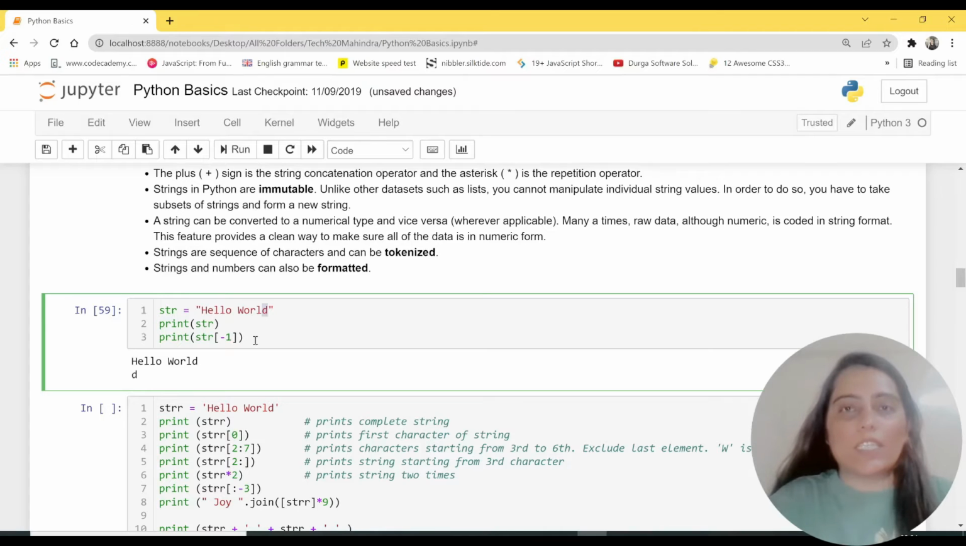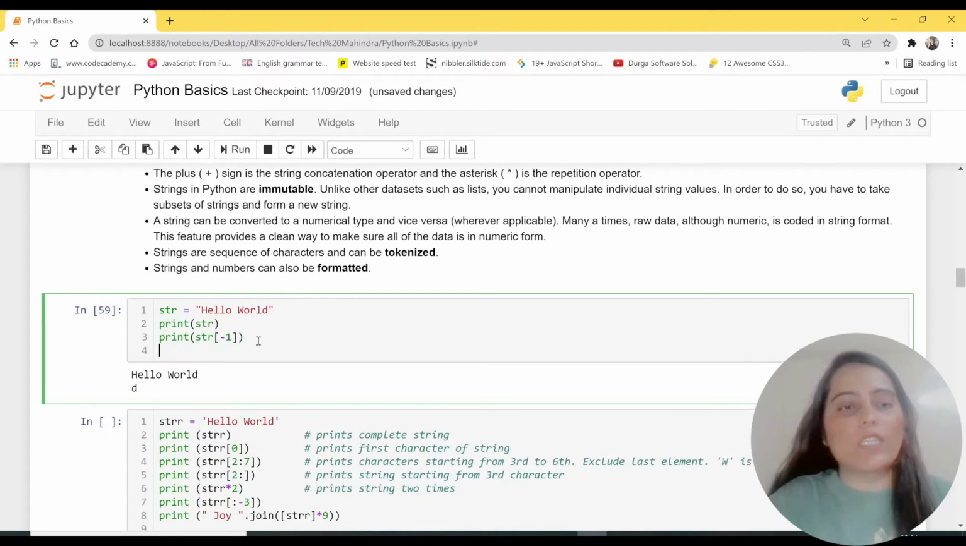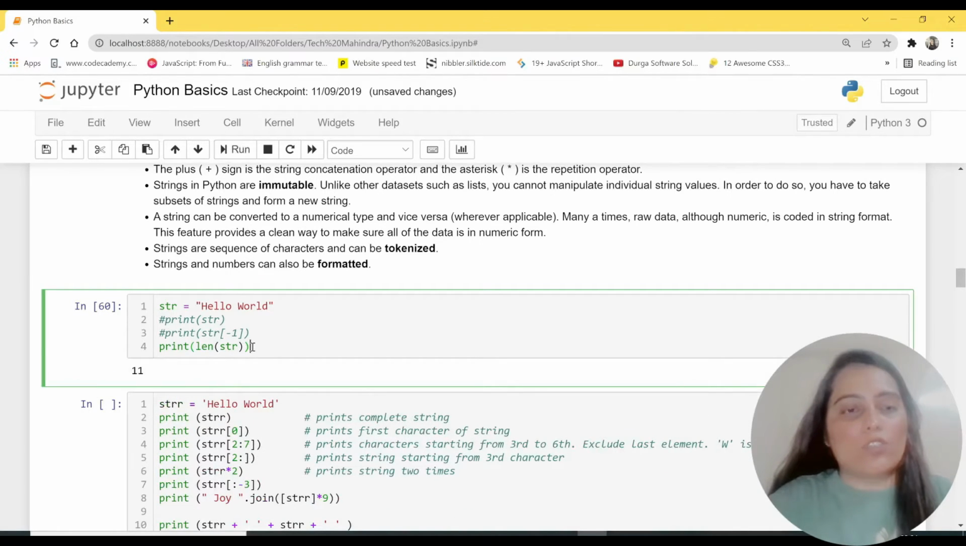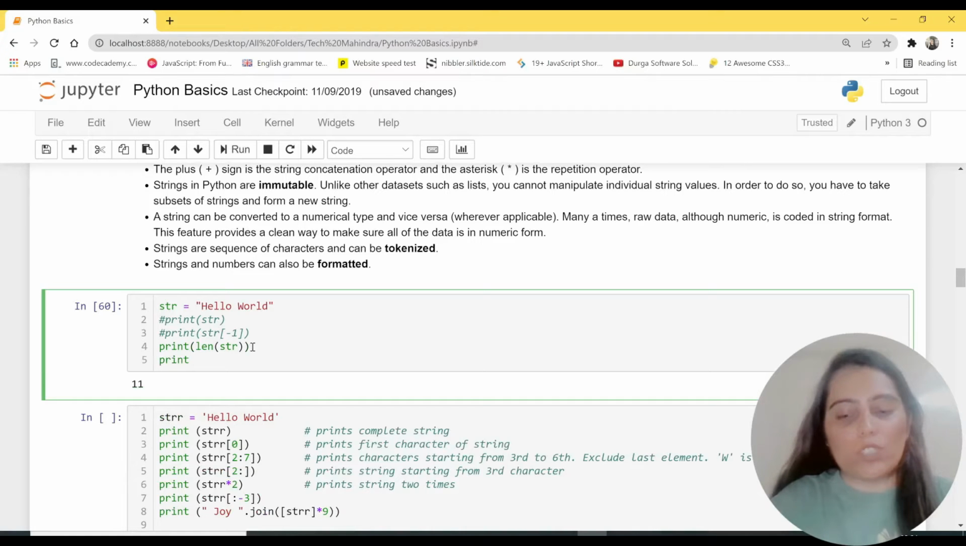Similarly, string slicing can also be performed. So for that, what if I want to print the characters in this string? Let's first print the length of this string, and let me comment all of this out. So the length of this string is 11. So what if I want to print the string from the character 3rd till 7?